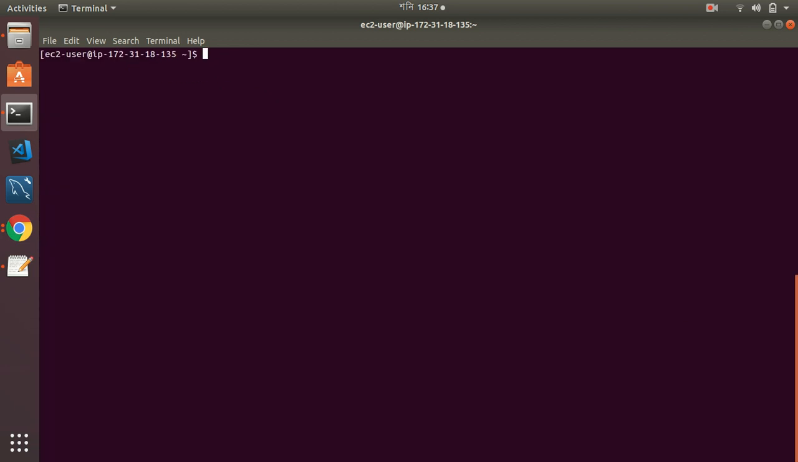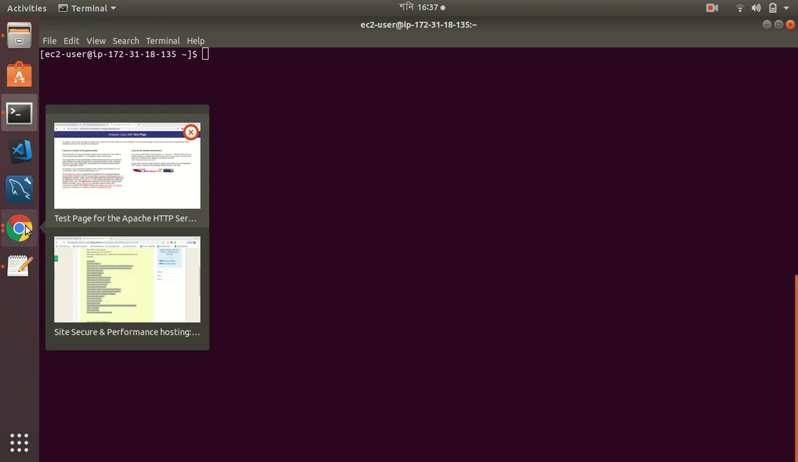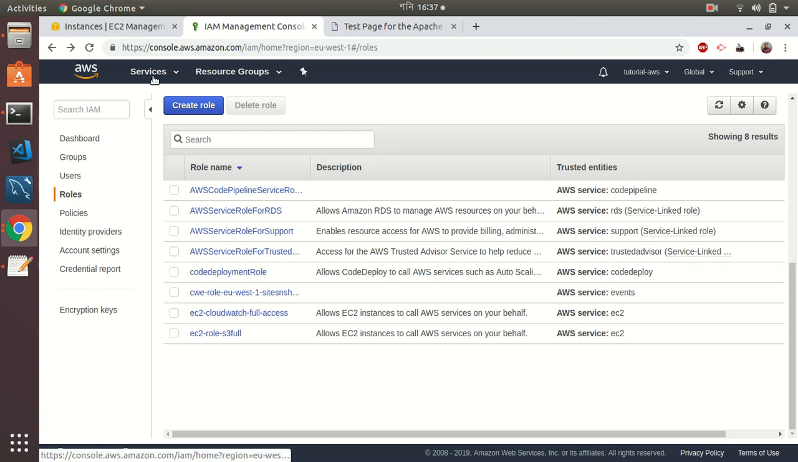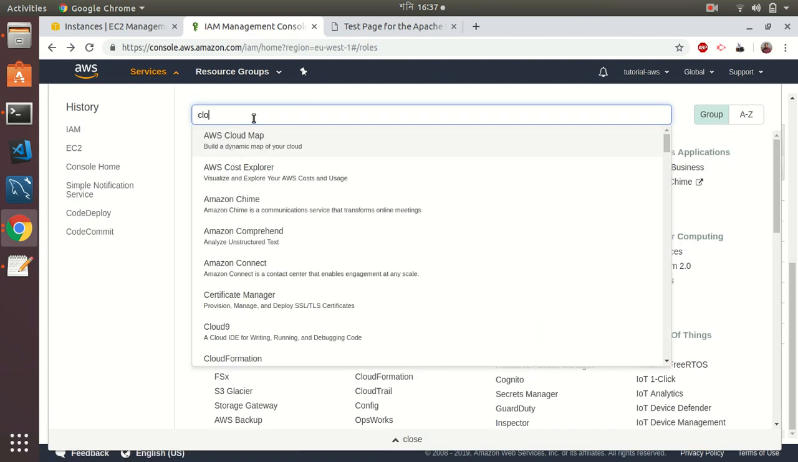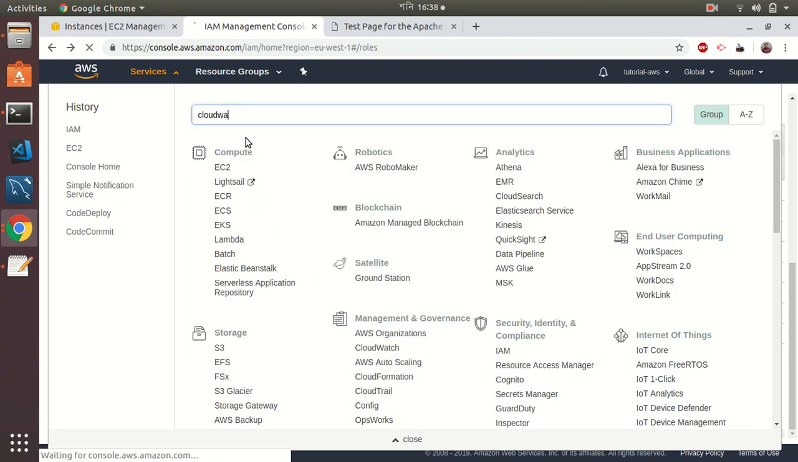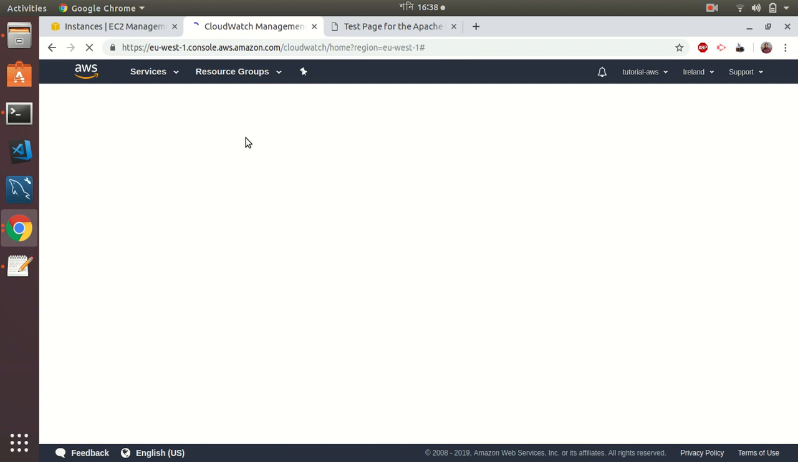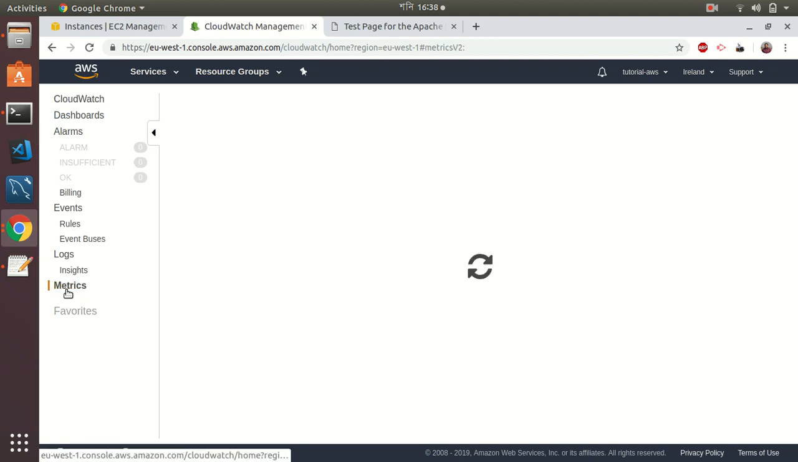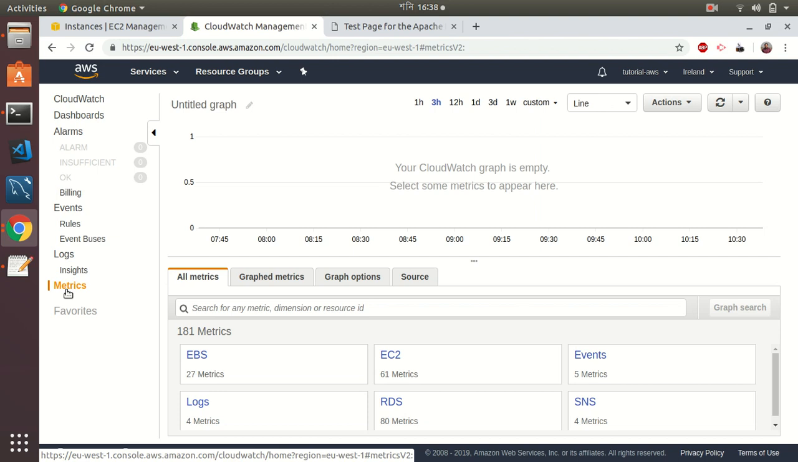Let's see what is going on here. To see the update, we need to go to CloudWatch. So here's the CloudWatch. In CloudWatch, we will see a new metric available for that instance that will show us the memory utilization for that instance. So we go to the metrics section. This might take a few minutes, 1 or 2 minutes. So I pause the video for a minute and then I come back again.